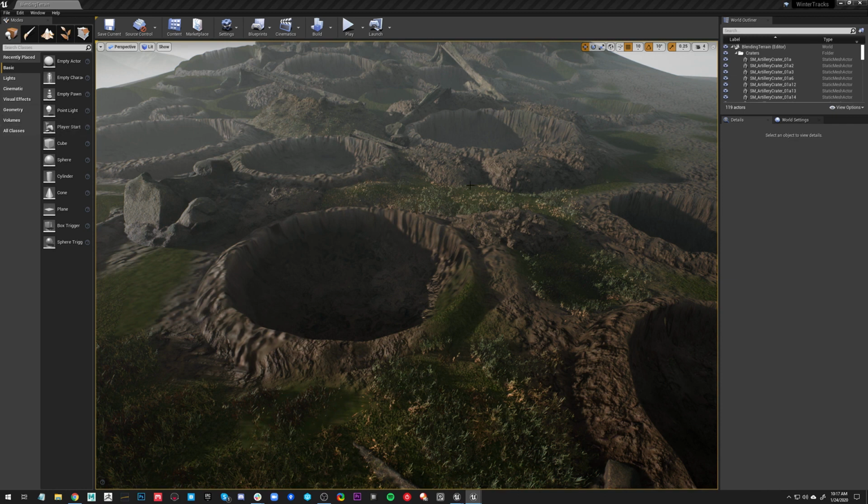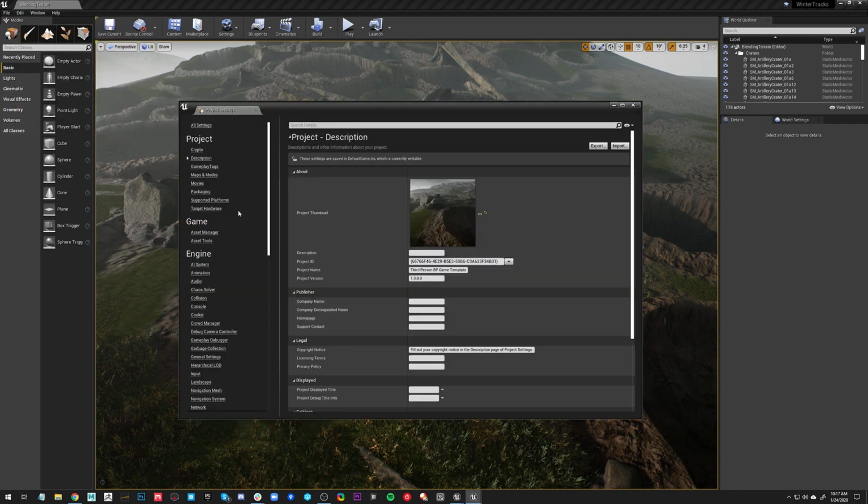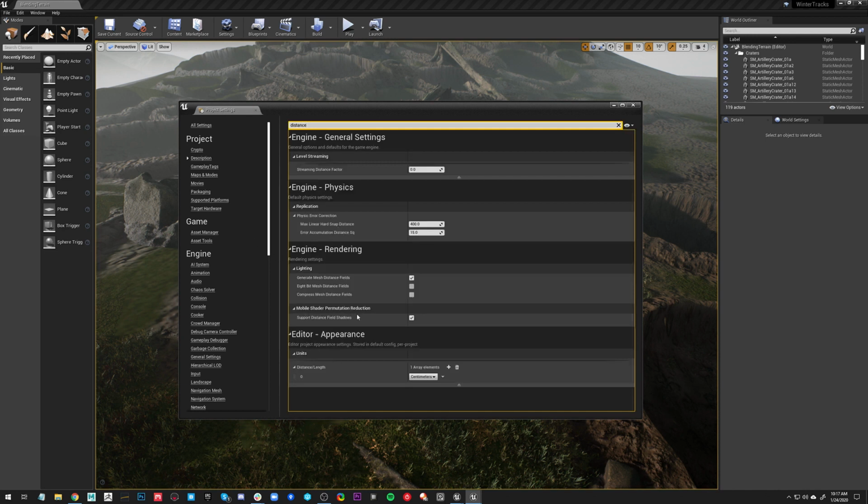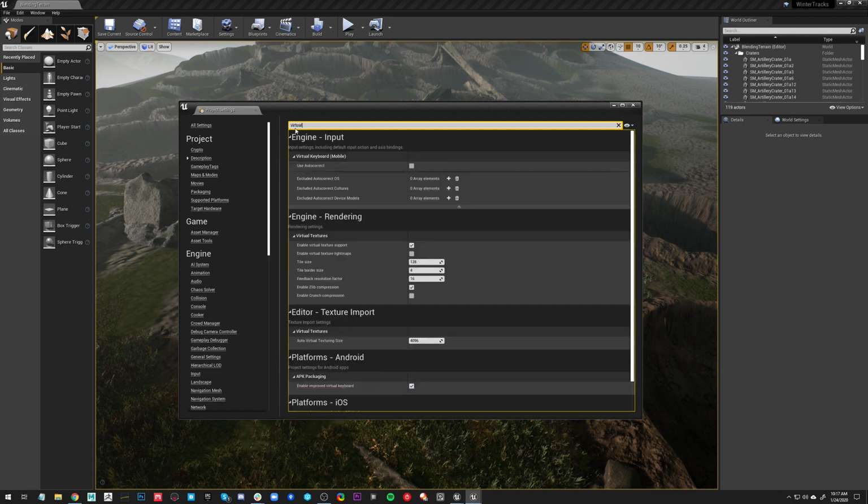With runtime virtual texturing, the first thing that we have to do is enable this in the project settings. Similarly, if you're going to use distance field blending, you need to enable distance fields. So generate mesh distance fields needs to be enabled if you're doing the distance field technique. And we need to enable virtual texture support if we want to use RVTs as well.